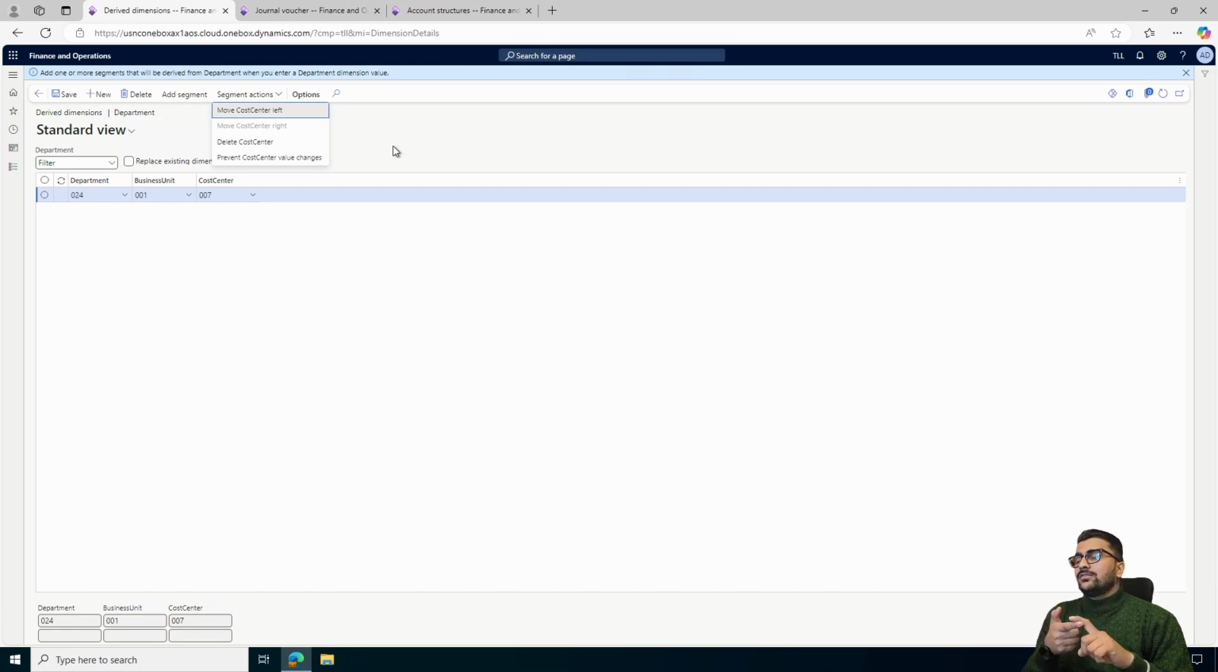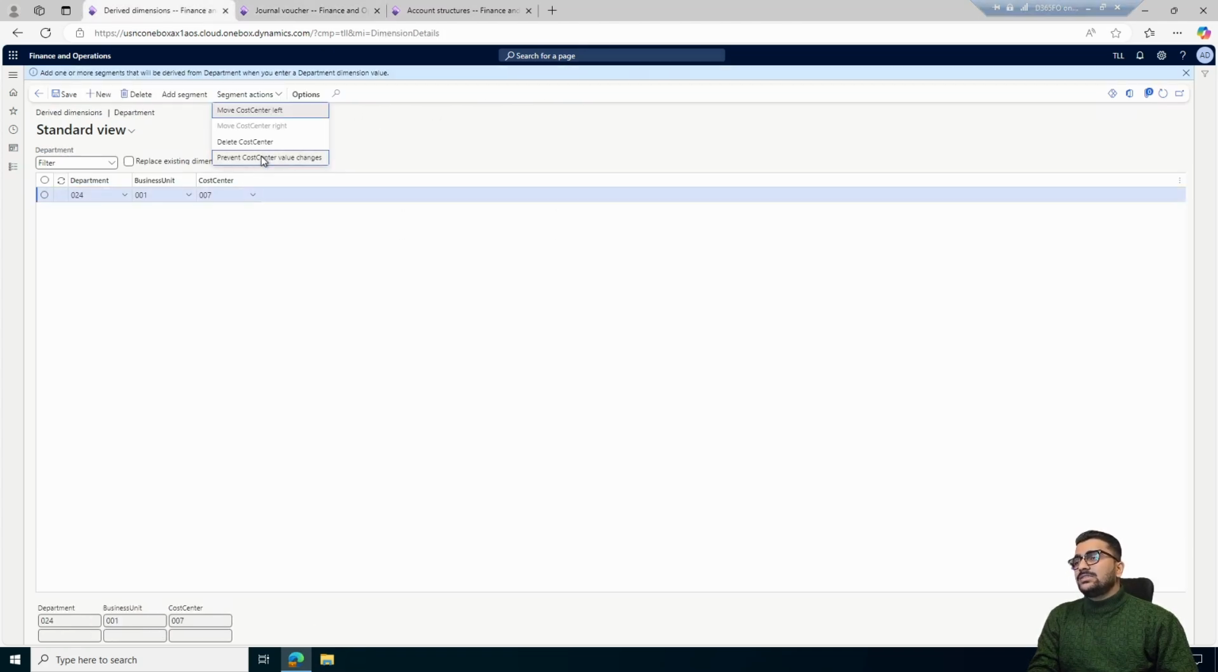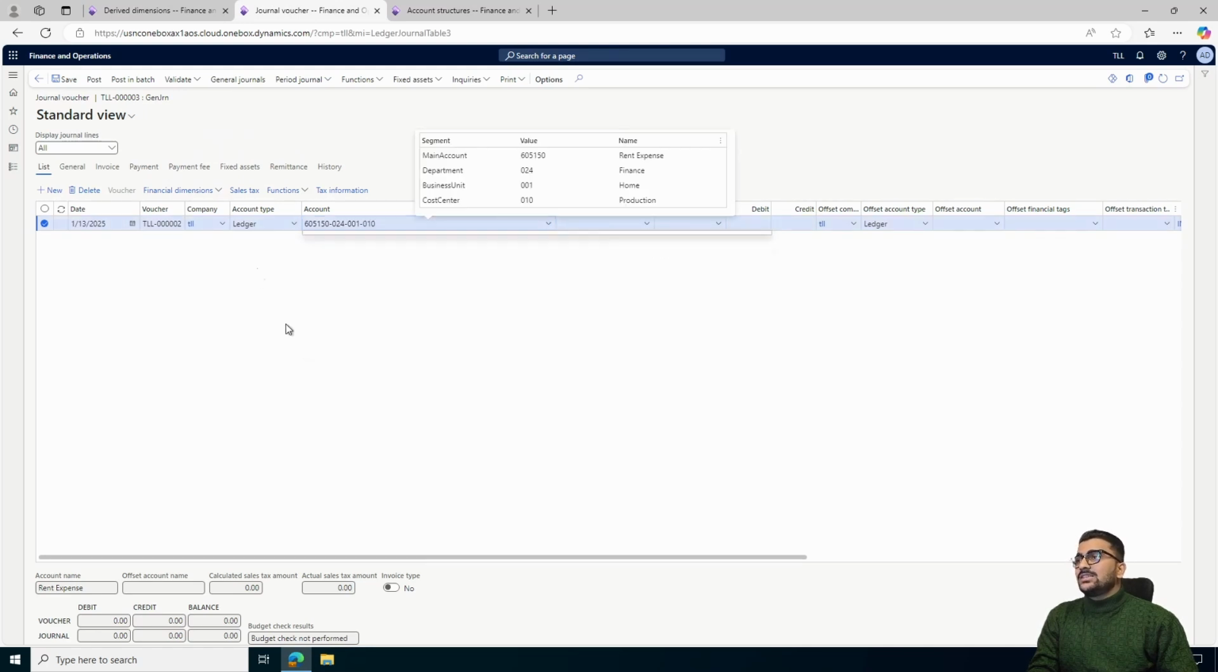But in case multiple cost centers are involved, in that case we can allow that cost center value change, and it will work for everyone. So if we have enabled this feature, then nobody can change the cost center value. So just keep this in mind.